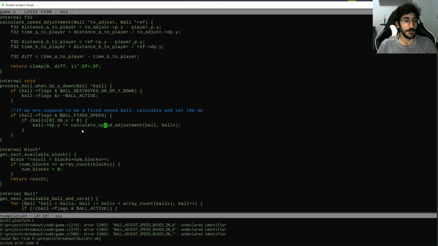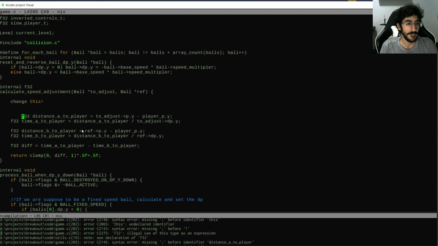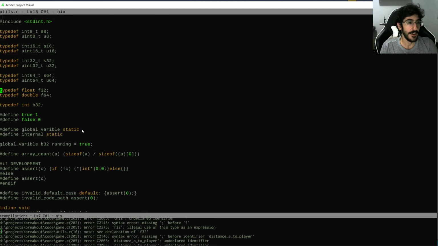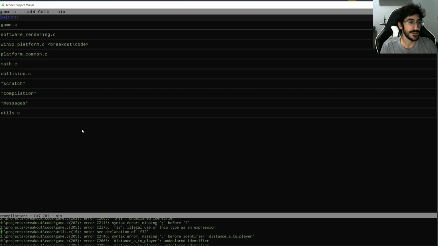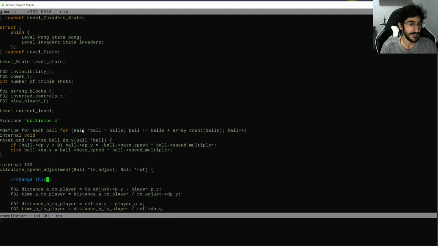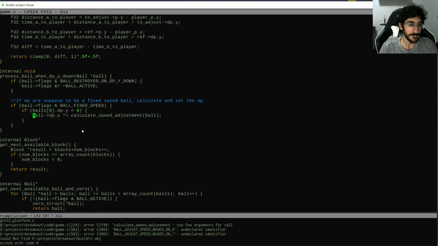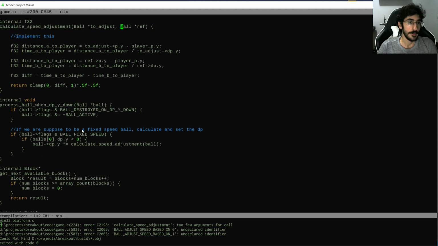And we already have calculate speed adjustment. So if we are going down, calculate the speed adjustment. And this is what we're going to change. Change this. Yeah. Okay, we can't do that. It goes all crazy. Change this. Let's put a comment, or like implement this. Too few arguments. Oh, we don't need balls anymore. Do we? Let's just call it ball.